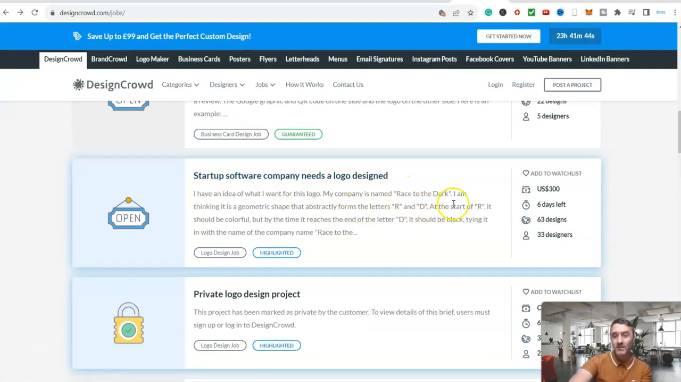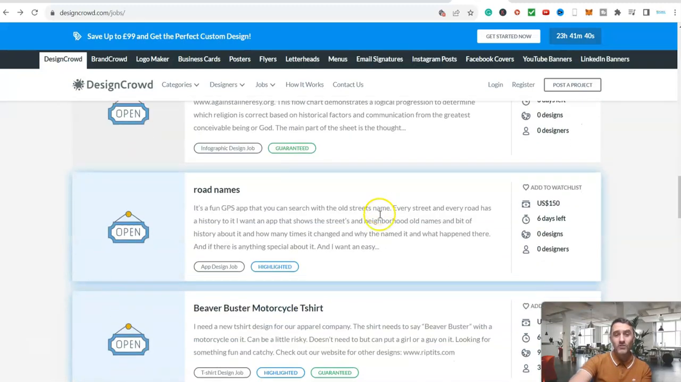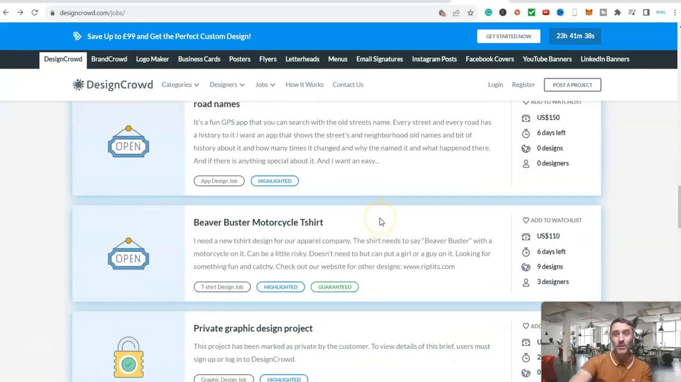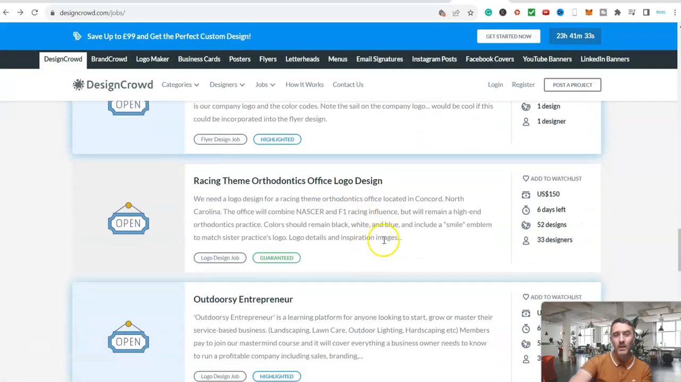This one here is called Race to the Dark. Now I'll show you this one in a second and we can go through. But literally how it works is we go over to these websites, we sign up, they're free, and then we scroll down and we have a look at some of these that we like the look of.